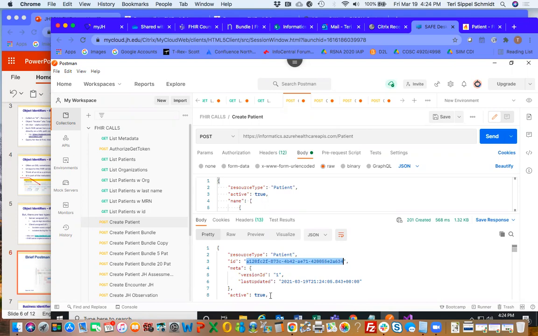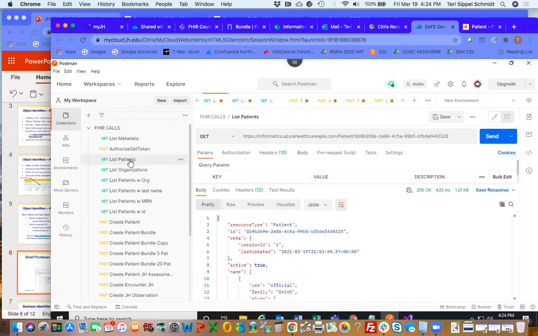Then after that, you can see all the other JSON which I supplied to the server, active as true and name and all of those things. I'm going to go back up here to another script called list patients or query for patients. And I'm going to add my ID to the URL. So here on my URL, I now have get, which is query. Here's my same endpoint, informatics-azure-healthcare-apis.com. I'm still looking at patient resources because it has to be the same resource type.